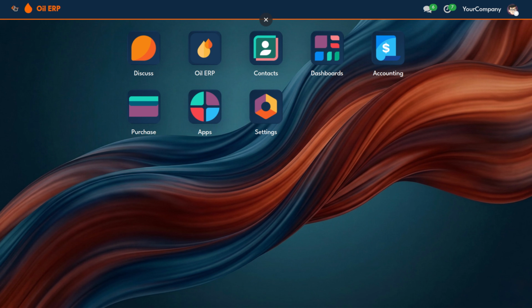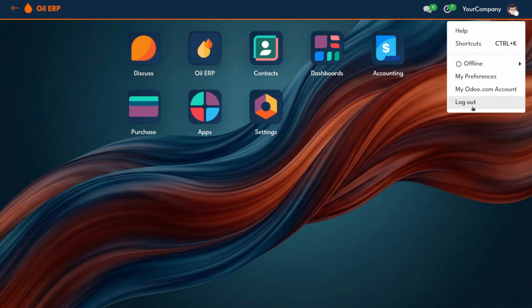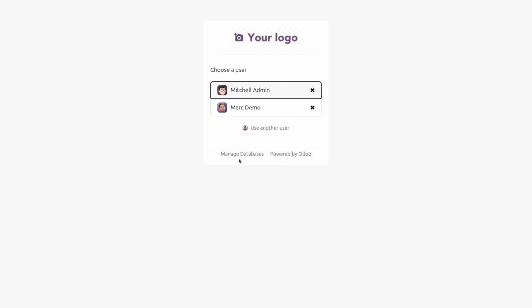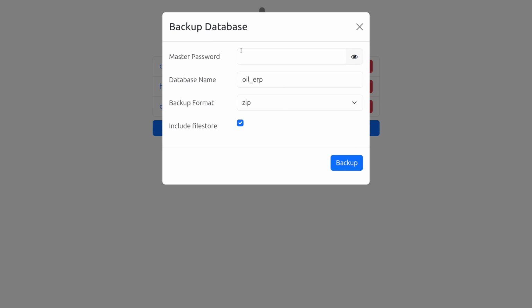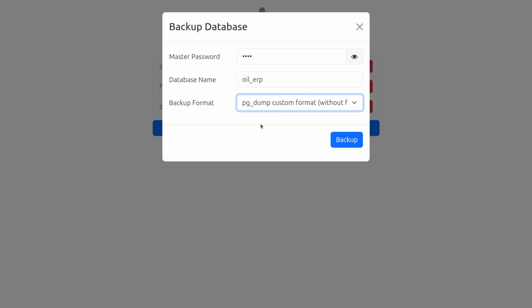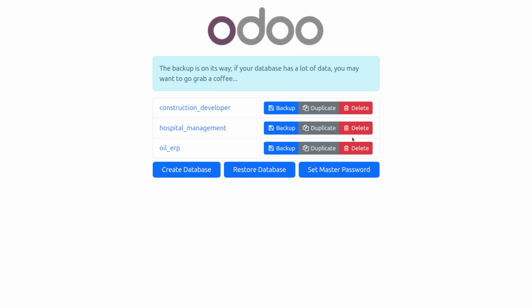We can manage it from both the UI as well as from the terminal. So let's move on to manage databases over here. Let me click on backup and provide the password. Later on, you can choose the backup method, that is pg_dump custom format without filestore. Afterwards, you can click on backup, and upon clicking on download, you can see that the file will be downloaded.